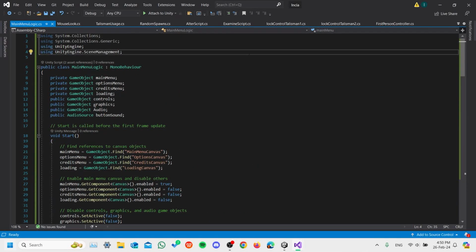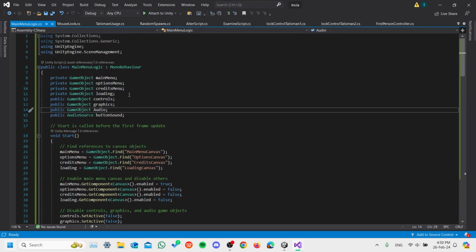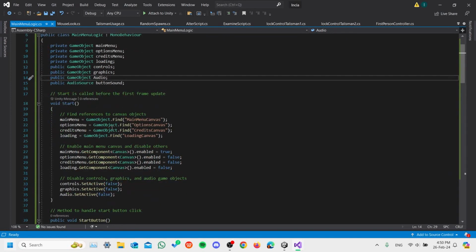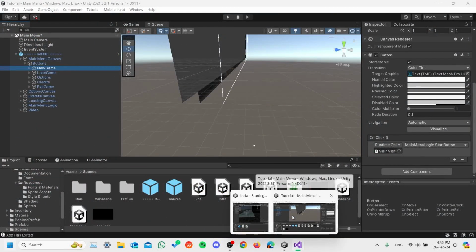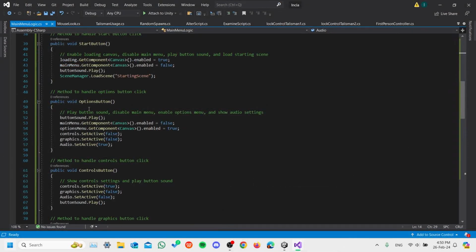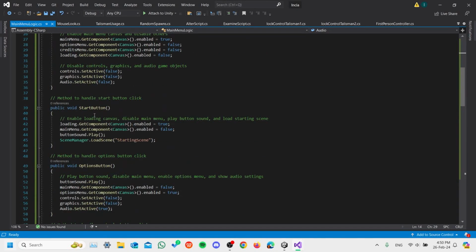These are the game objects that you have to assign if they're public. If they're private, you don't have to assign them, but make sure you don't change the names. What was I talking about? Yeah, this method. So you see these option buttons, this control button and the start button.